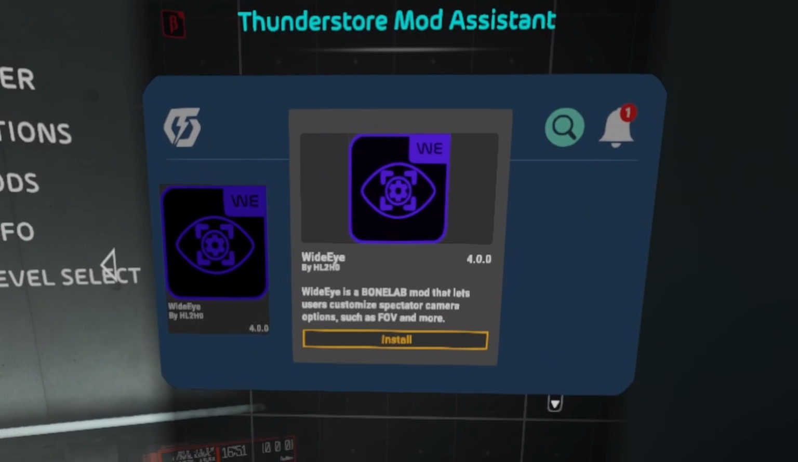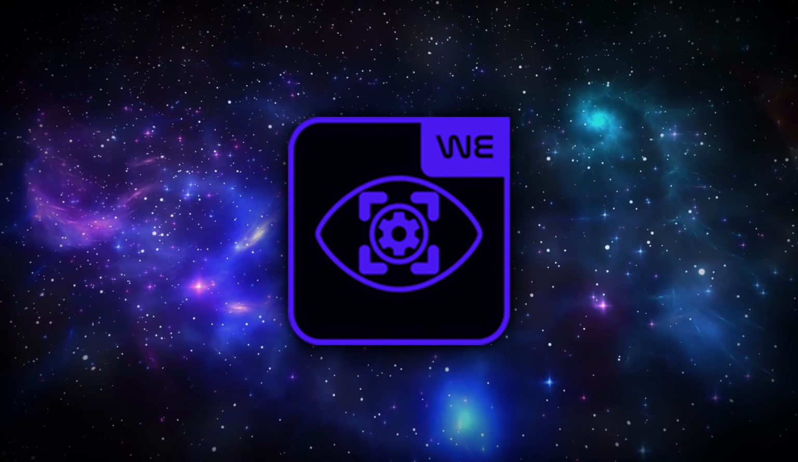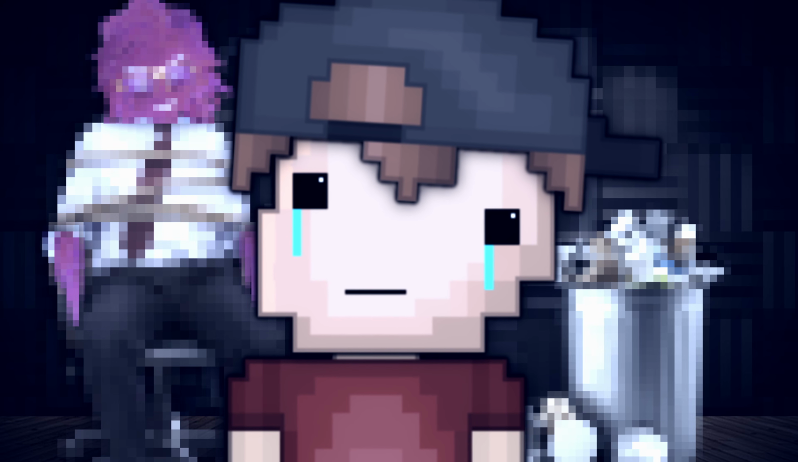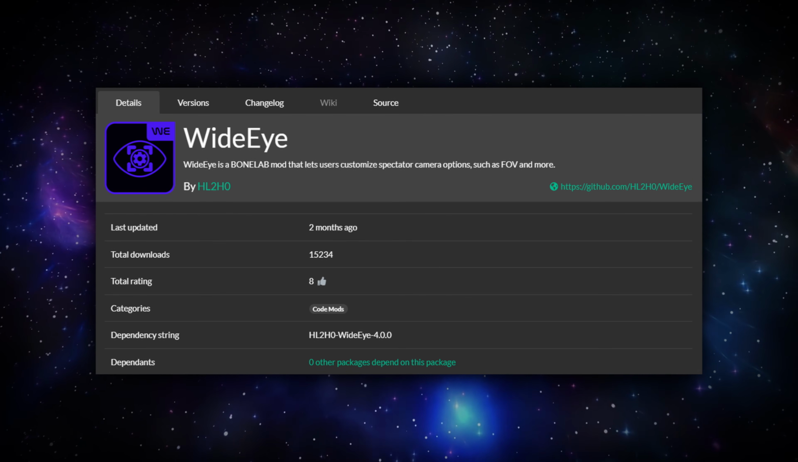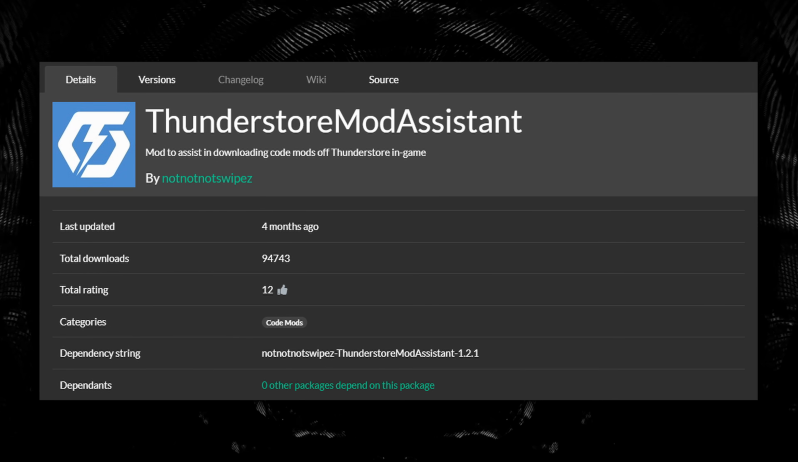I originally installed Wide-Eye using the Thunderstore Mod Assistant. When I downloaded Wide-Eye and it told me to restart, the mod never showed up. Basically, it never even downloaded to begin with. Now listen, I'm not sure if this is a mod issue, like a compatibility problem, or if this is something to do with the actual Thunderstore Mod Assistant.